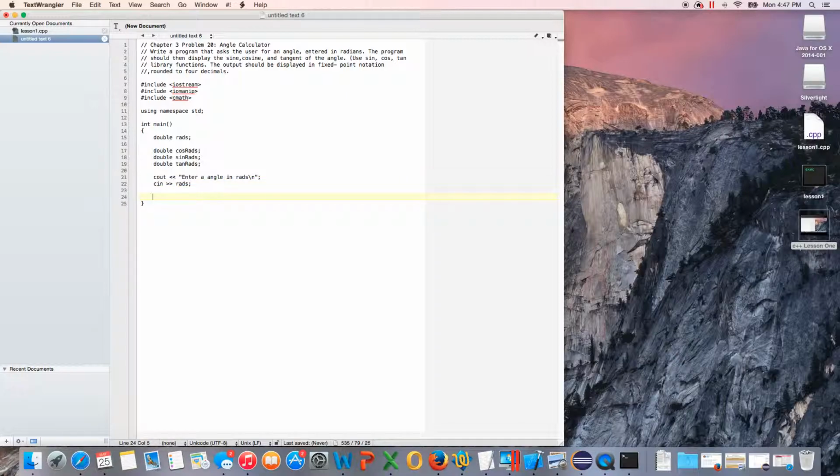Here's where we need to actually start using our variables and our library functions. For this one, we're going to do cosRads, and that is going to be equal to cosine of rads. That's all it is. It's a library function, and the rads part, our variable, is going to be a function argument. So we're throwing that in, it's going to perform its function, and it's going to give us an output, which is saved as cosRads. Then we're going to do the same thing for sine and tangent. So we're going to do sinRads, and it's going to be equal to sine.